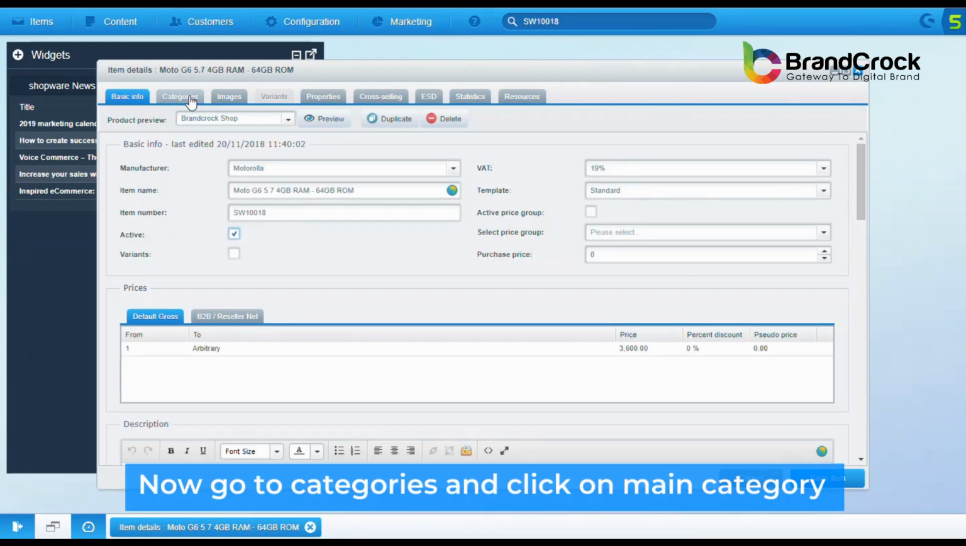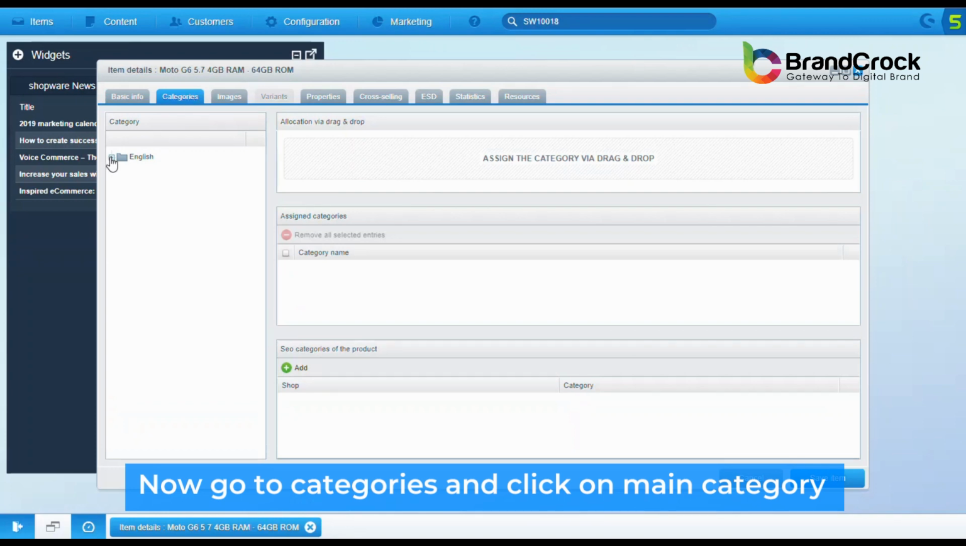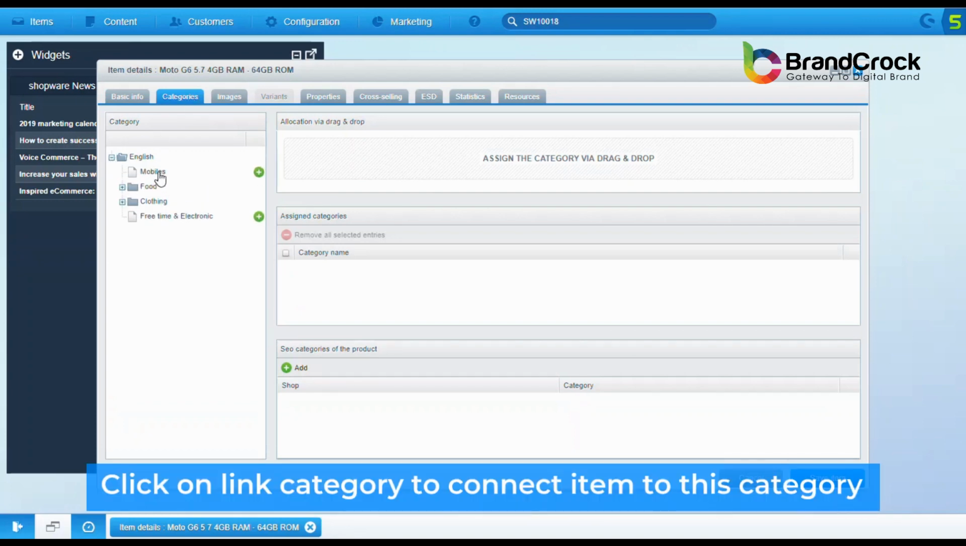Now go to categories and click on main category. Click on link category to connect the item to this category.